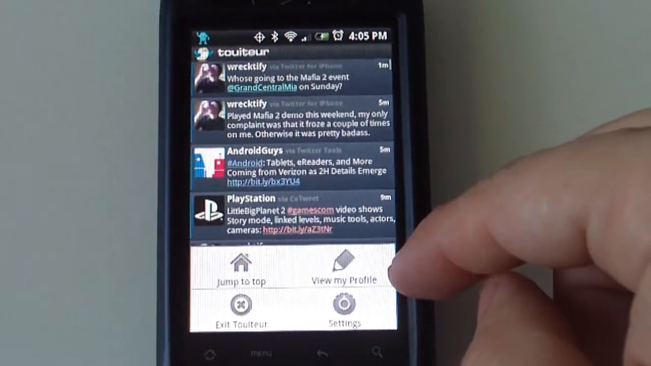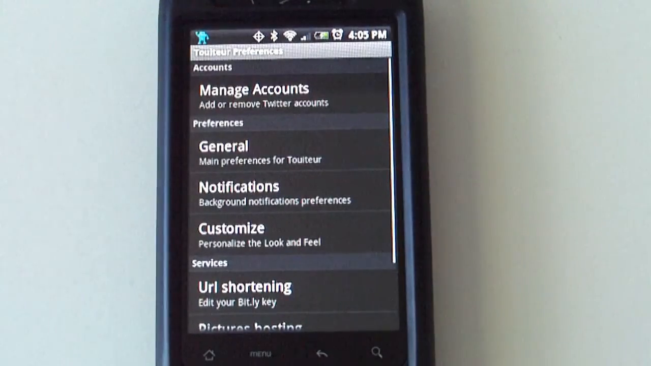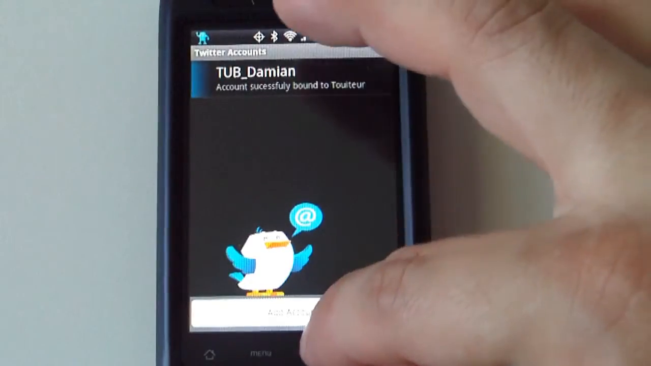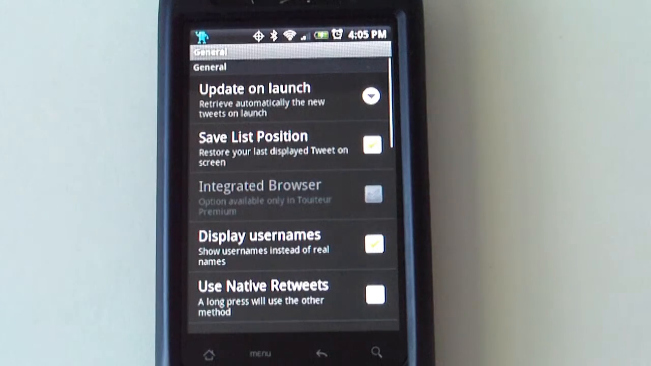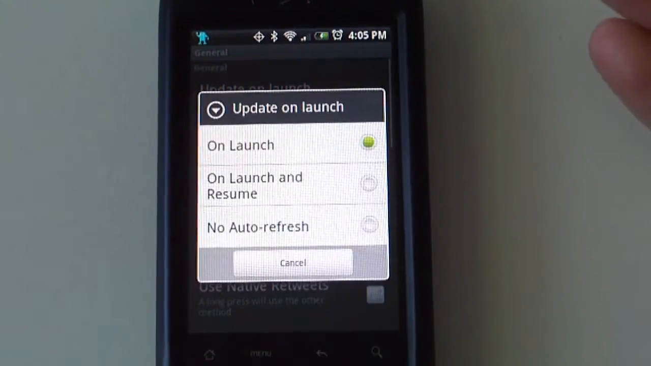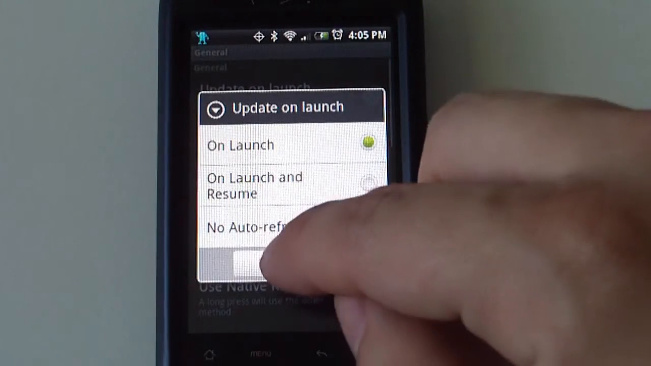Then the next menu will be settings, and in here is when you have a ton of settings to play around with. You can manage your accounts. These are all the different accounts you can have. You can pull up general settings, and this is basically how do you want to update, if you want to update on launch of the app.